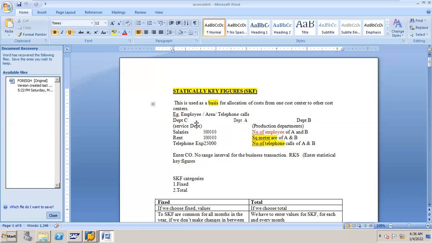How? Suppose you have department C. As I keep telling you, whatever expenditure is incurred in department C, at month ending we have to transfer or allocate to the production departments in order to get the production cost in the production departments. Department C has salary, rent and telephone expenditure, which we have to allocate to production departments A and B.